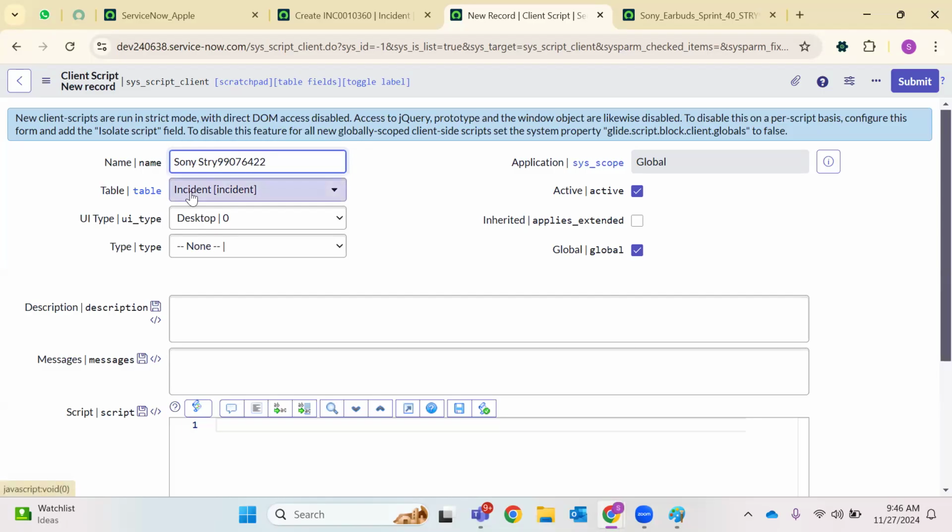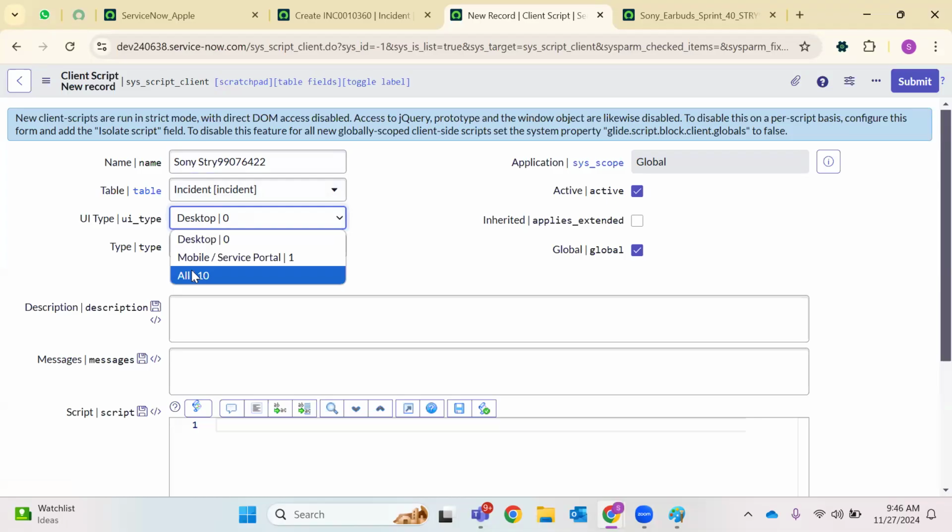And we are doing it on the incident table, so you have to select the table as incident. UI type is nothing but, as we all know, ServiceNow is accessible on desktop, mobile, portal and all. You have to select all, otherwise whatever script or logic you apply only applies at desktop level, not on mobile or portal. If it is all, the logic will be executed everywhere.